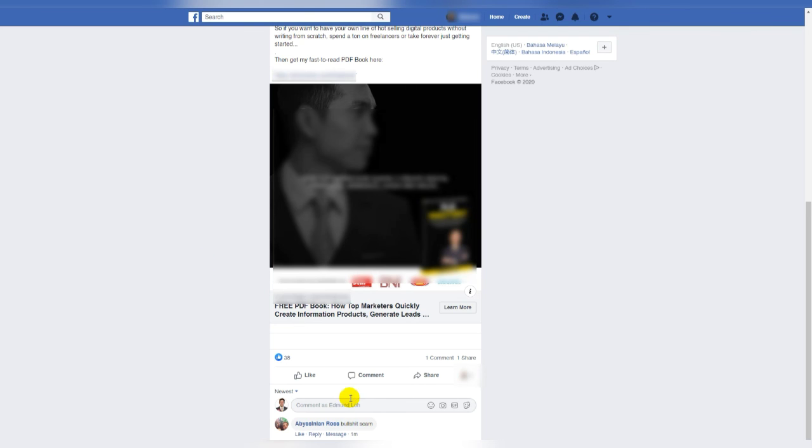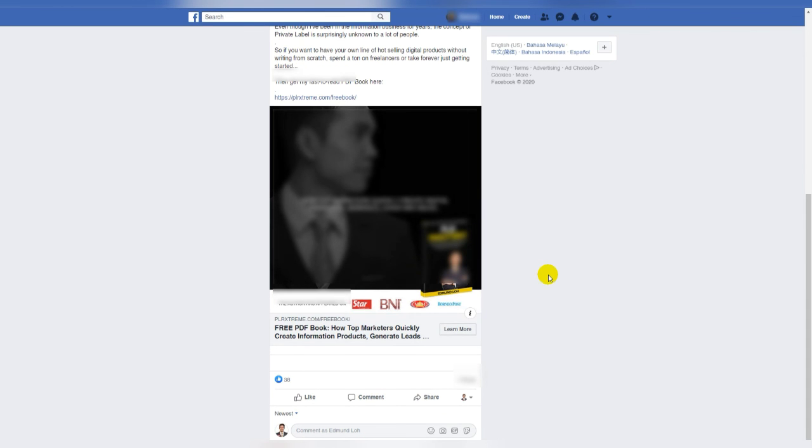So how do we remove comments like this and ban them? It's quite simply by clicking on the comment here. We click on hide comment, and then we'll click on ban the person, and then finally we just click on delete, and we're done. Simple.